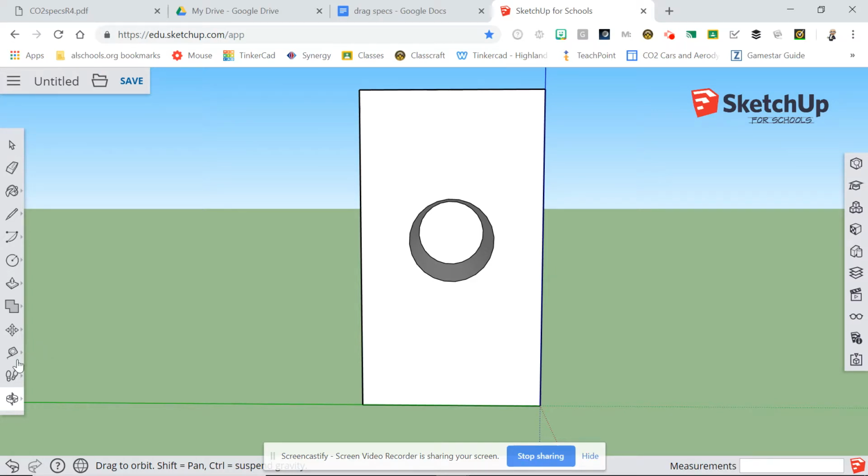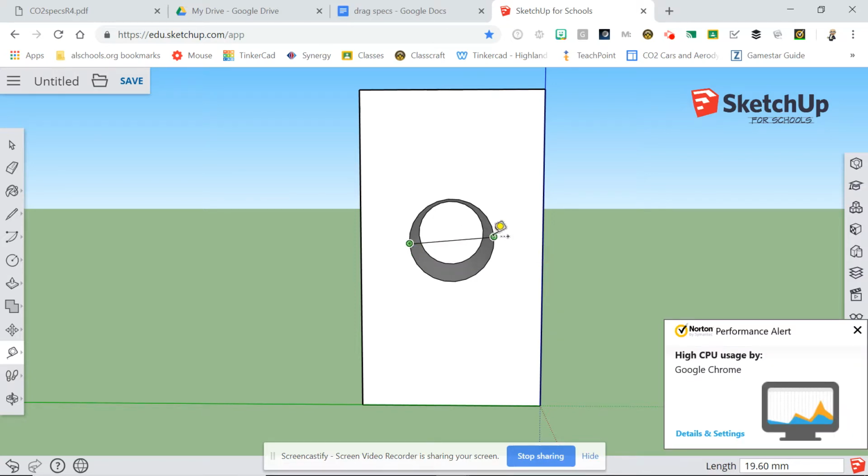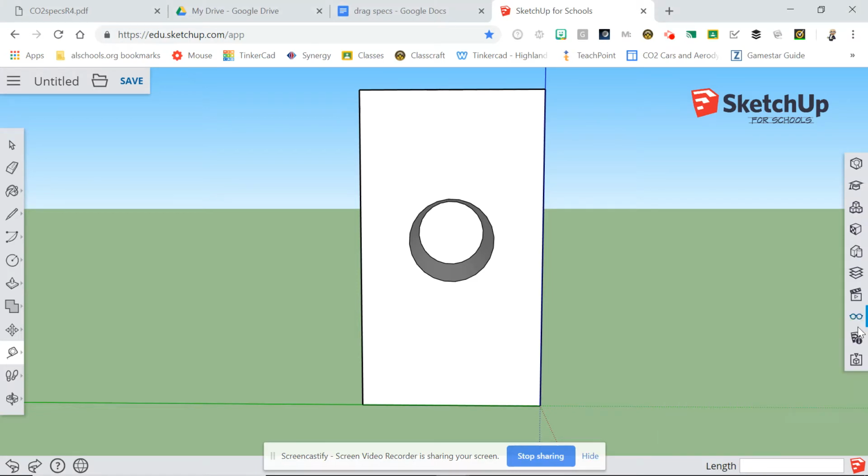If I want to check my measurements again, I can take my measuring tool. I can start on the edge here, endpoint to endpoint, 19.6. I can also start here on the face, going deep, 50.1. So I can get all those measurements that I want to get. So I can test all the measurements to see what I've got here. The next thing that we're going to do is we're going to need to get our holes for our axles.